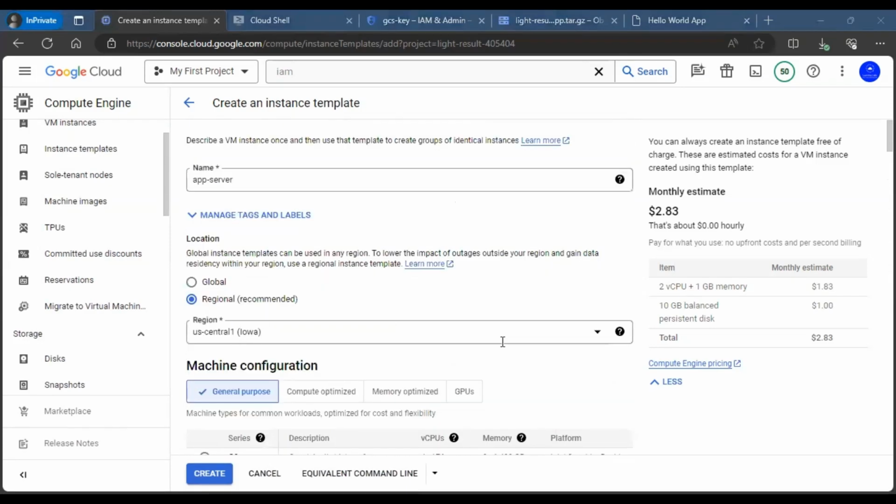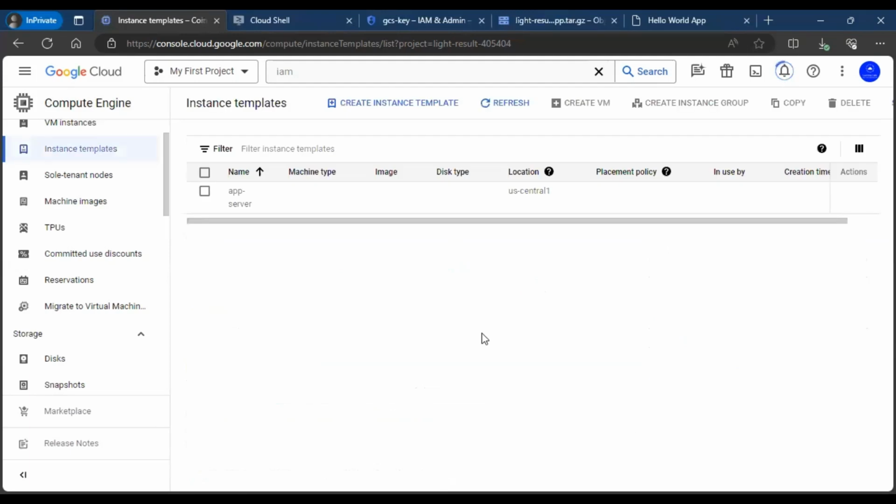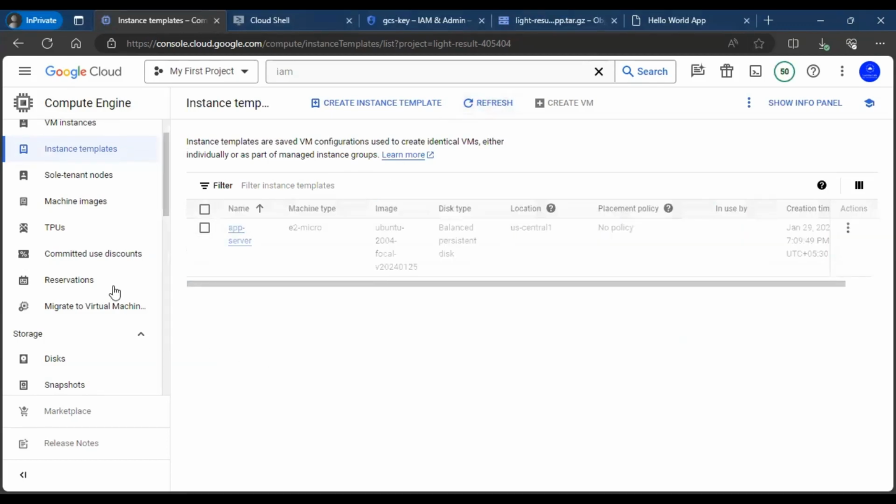So what exactly did we do? We created this app server in US Central 1. We attached the allow Python app port. We are creating an Ubuntu server in the US Asia VPC under the US Central GA subnetwork, and we are not providing any external IP address. This is what the template is actually created for. And once the template is created, we will use it for creating the MIG. Okay, so the instance template is ready.